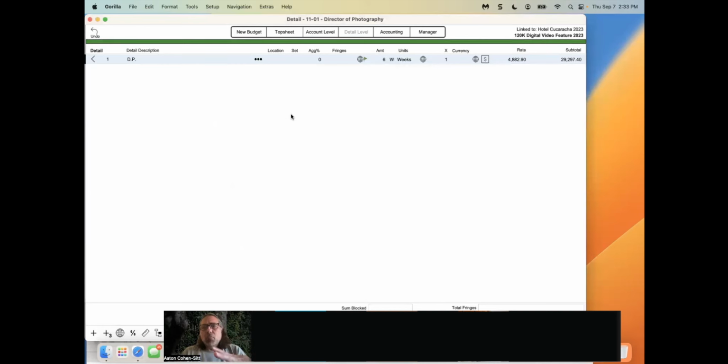Now, notice that nothing happened, really. The rate stayed the same, of course. That's not going to change. The subtotal didn't change. Nothing changed, aside from a little flag right here. That is indicating that you have a global for weeks. Okay, so let's say I go through my budget and I enter 6. I don't enter 6, but I use the global instead of typing 6 all the time.